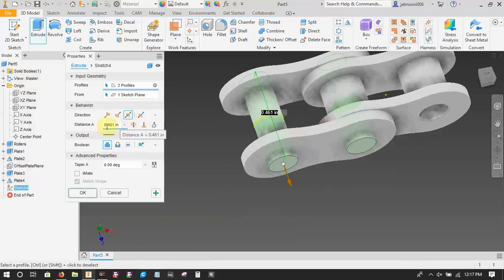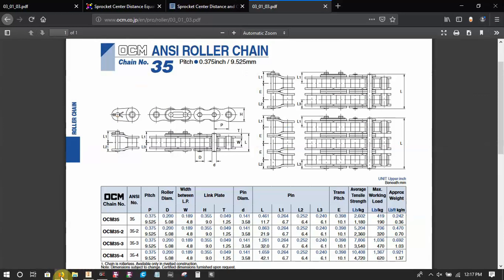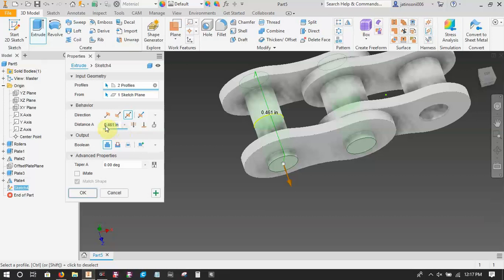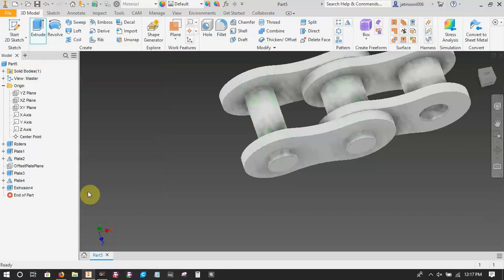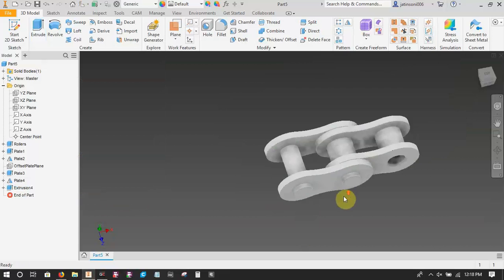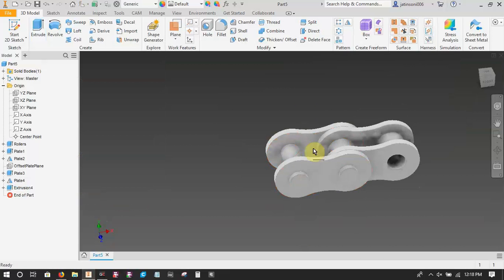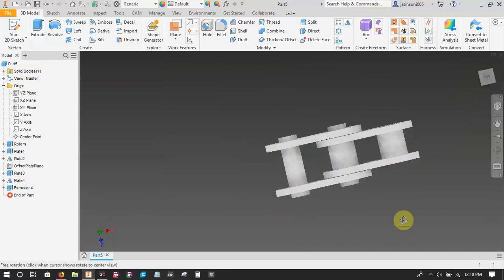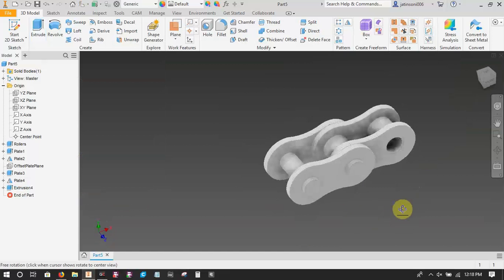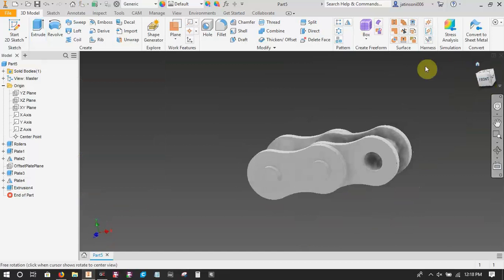Okay, that looks good. It's 0.461, right? Yes, 0.461. This variable should be pin length equals 0.461. Hit OK. And there we go. We have our pin, we have our plates, and we have our second bit that we needed. Alright, that looks good.